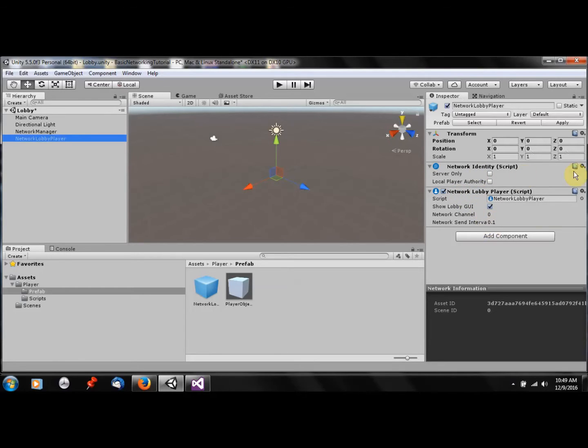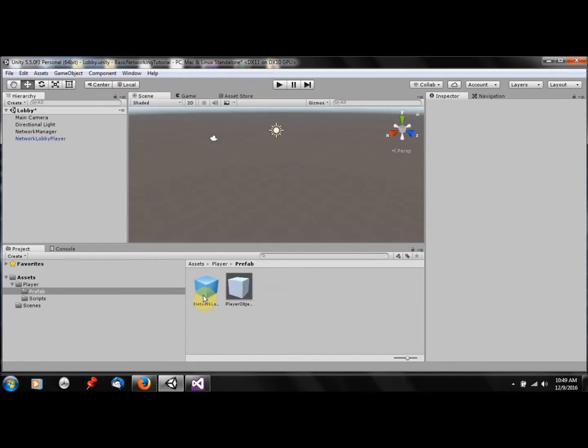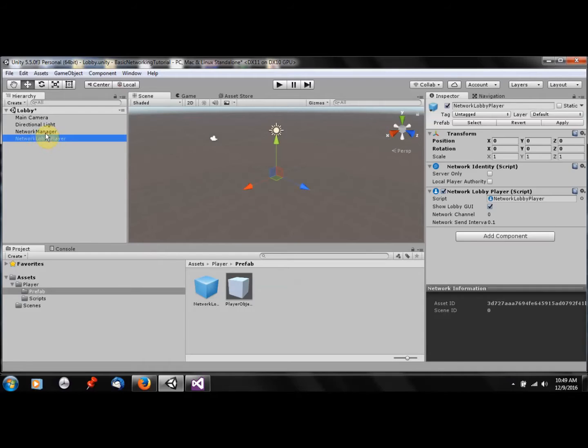Once you have this set up, you don't have to change anything. Just hit apply, and then drag it to your prefab folder, and then you can delete it from the scene.